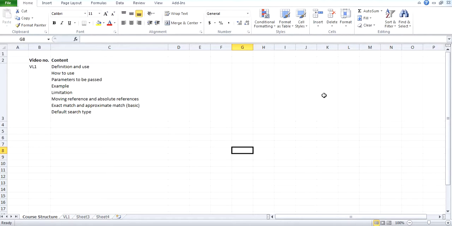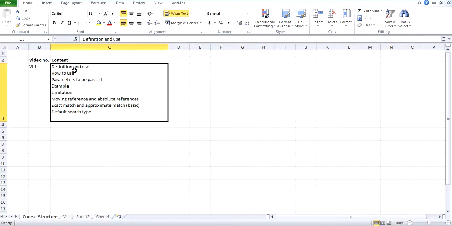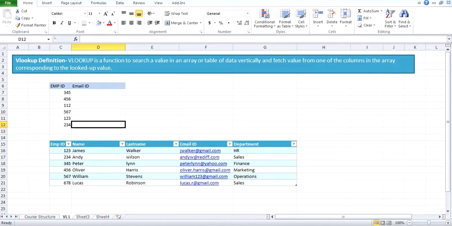This is a series of videos on Excel functions, and this video specifically talks about the VLOOKUP function in Excel. There are going to be some more videos on VLOOKUP. In this video, we are going to discuss all these things: the definition, how to use, parameters to be passed, example, limitation, references, exact and approximate match, default search type. So let's get started.